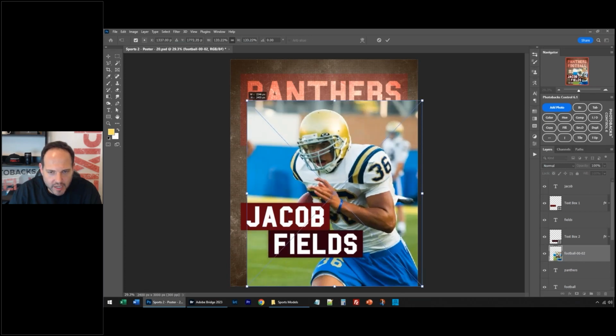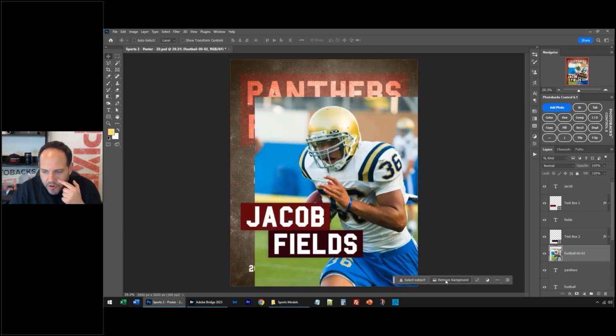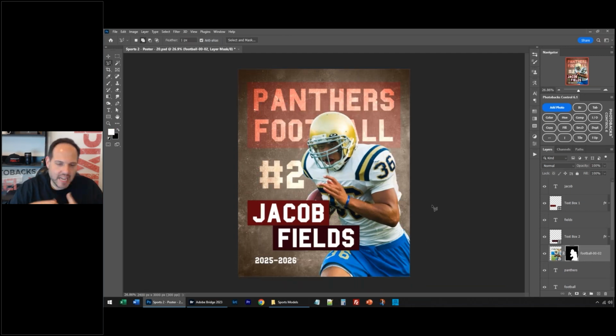Try a different one here. And now I'm going to click remove background here in the new contextual taskbar inside of the newest version of Photoshop. But now I have to adjust everything else that doesn't make sense with this image. Of course, with the Photobacks template, everything is customizable.